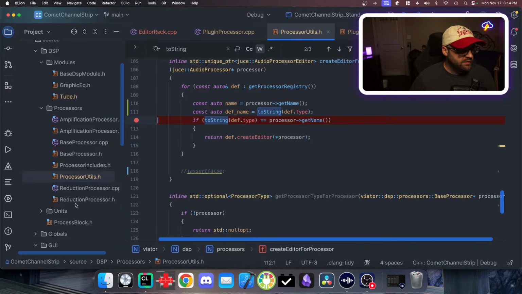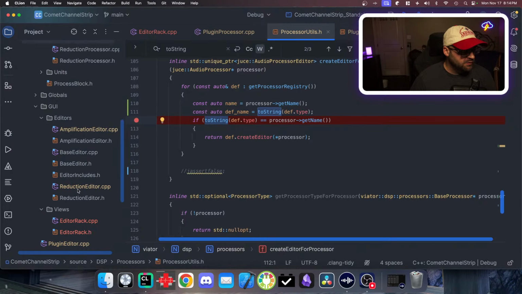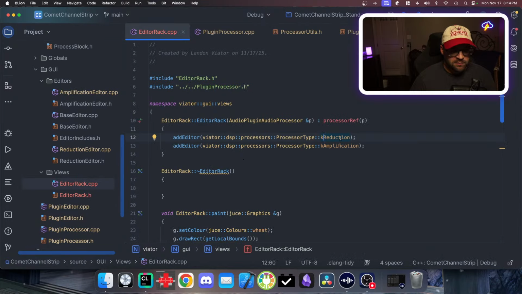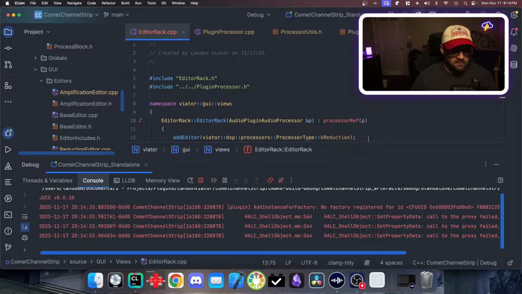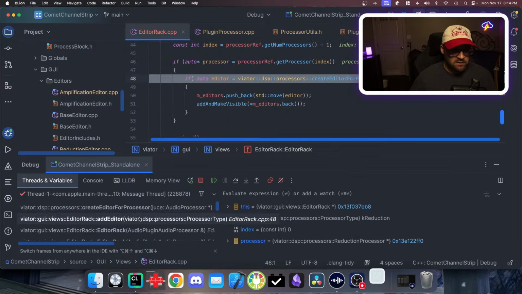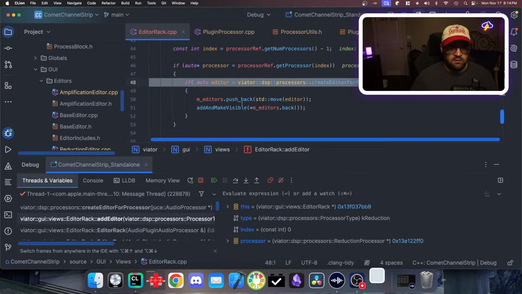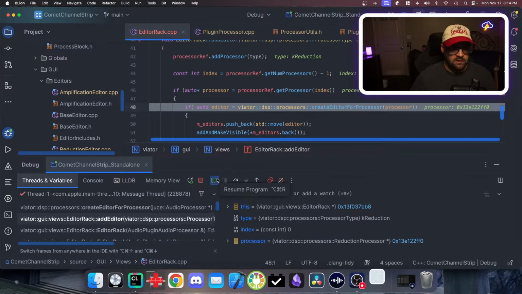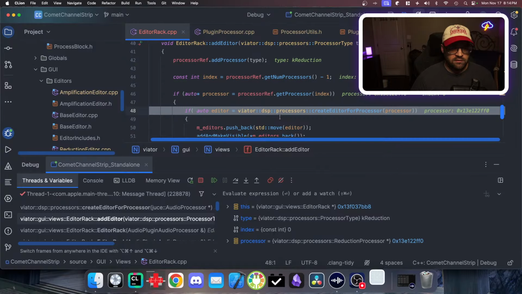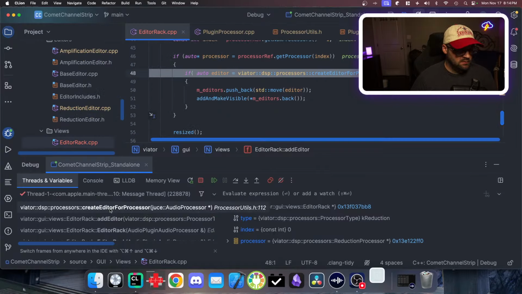And every time I do this and I debug and I start talking aloud, I lose my place. So what are we doing first? It's reduction, then amplification. Okay. So when we get to amplification, is it correct at all? So here's the first one. This is the first add editor call. Okay. And right now, type is reduction. Okay. But that's in here.